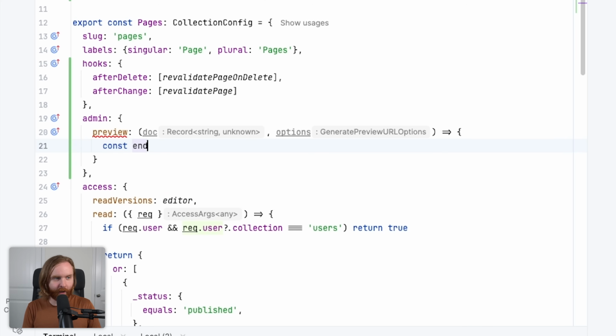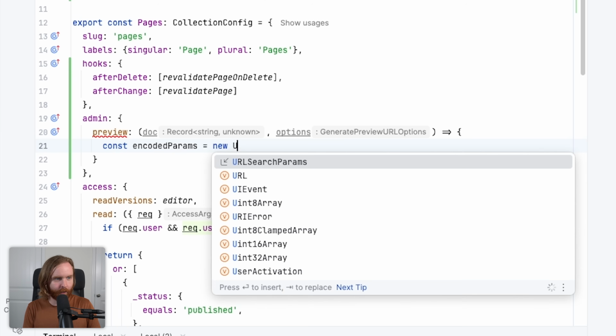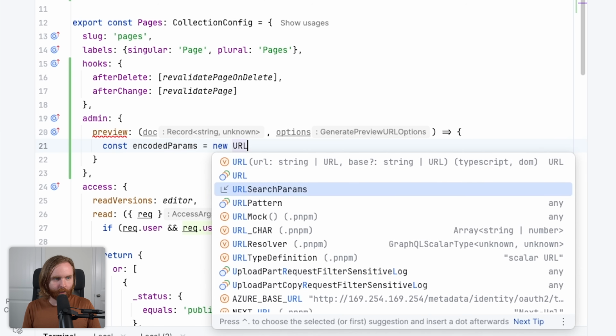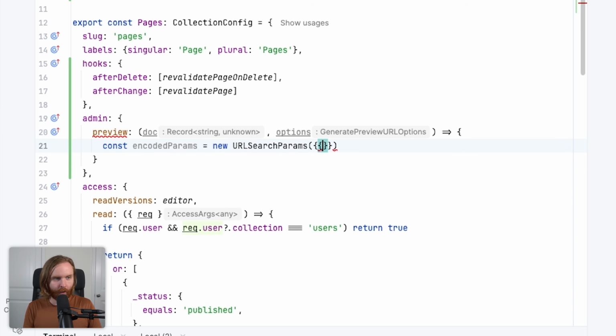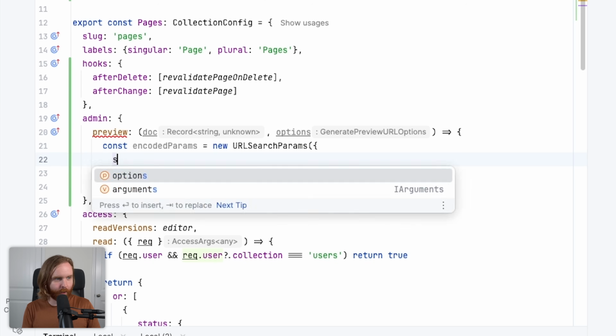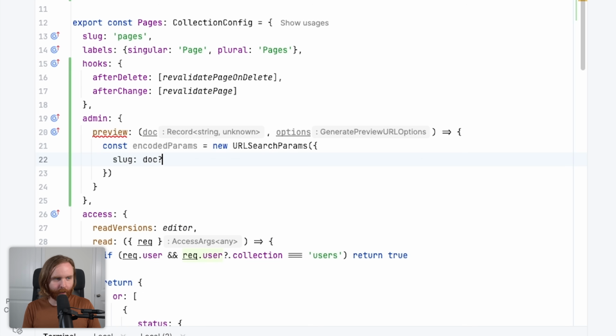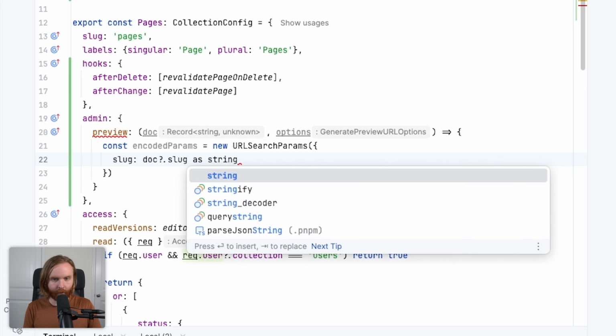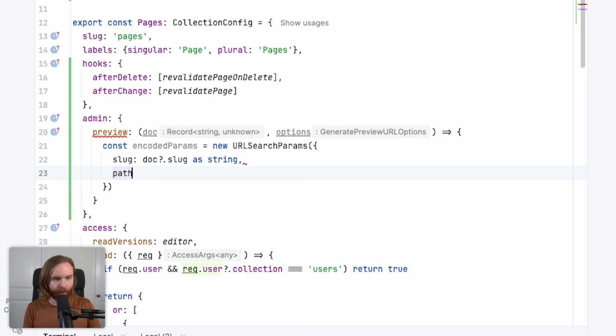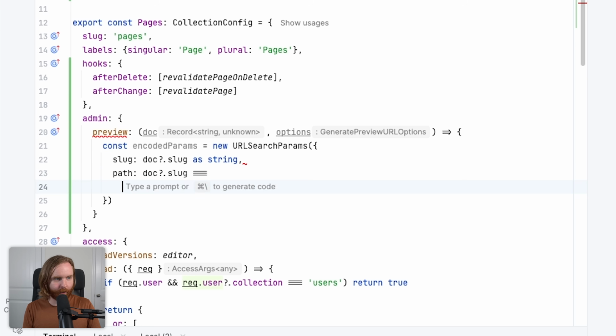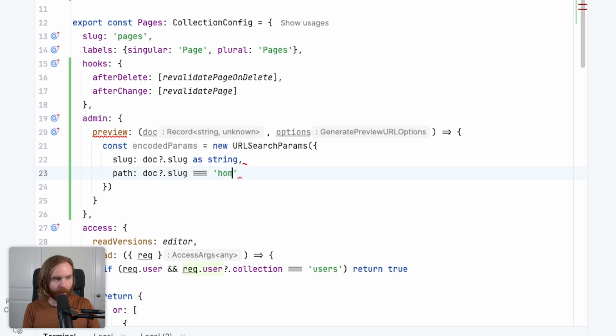Inside the function, we're going to have a constant called encodedParams, and that's going to be set equal to a new URLSearchParams. And inside this, we will need a slug, which will be our doc slug as string, our path, which will be our doc slug, and we're always making sure that we account for the home page in our page's route.